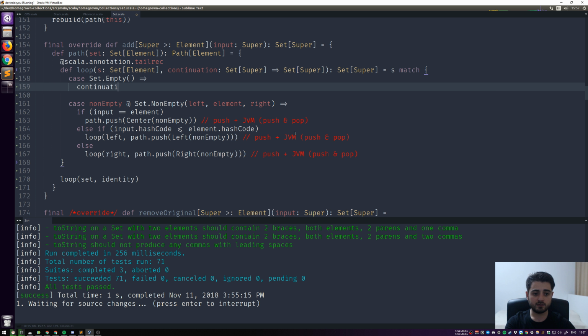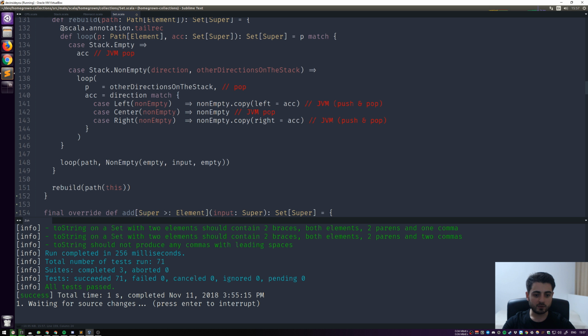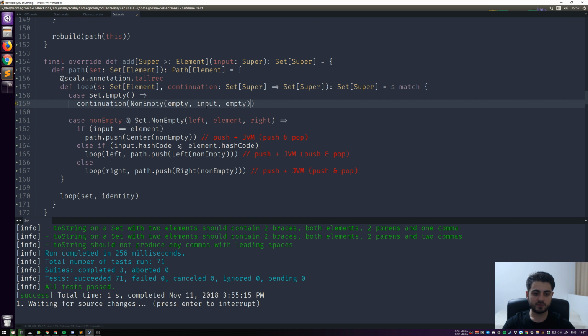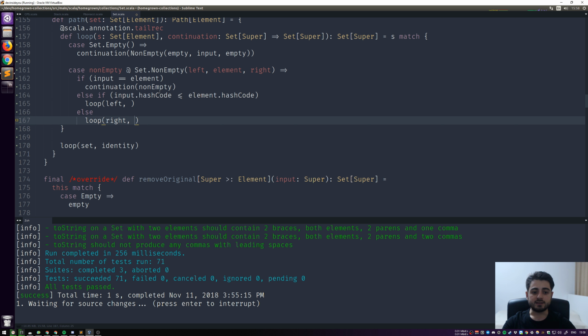Okay, in the default case, it was just returning the path. Well, now we just need to call continuation, the same as in Fibonacci, and we need to look at what the rebuild was doing, and how the rebuild started. Okay, rebuild started with this, so we need to take that and put it over here. So if input is the same as element, well, we just call the continuation. By the way, these comments, we don't need them anymore. Let me remove these comments. All right, so this is the important part, right?